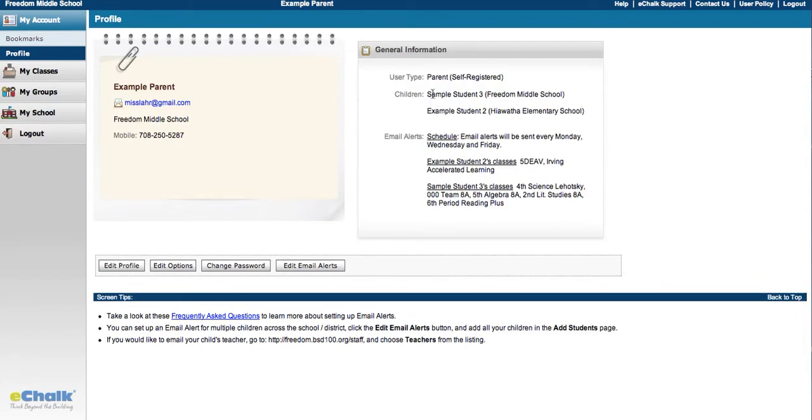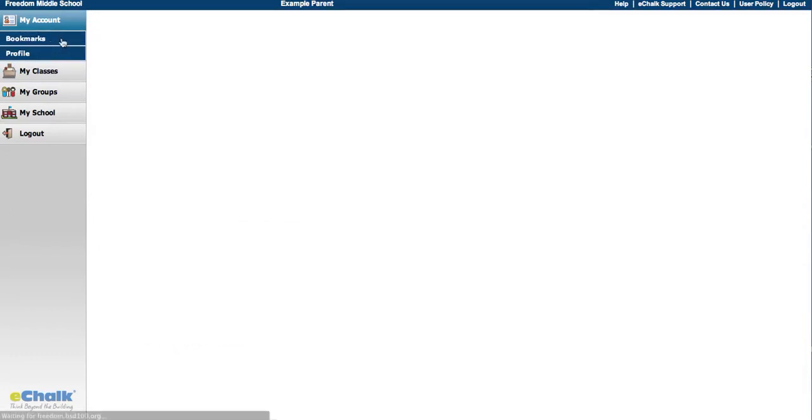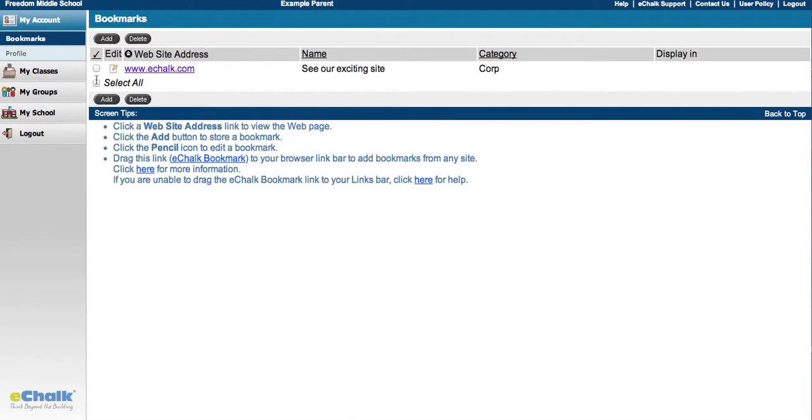They can see that they have 2 children. One's at Freedom, one's at Hiawatha. If they add their mobile phone number, they can actually get text alerts. They can add bookmarks if they like for important websites they might need.